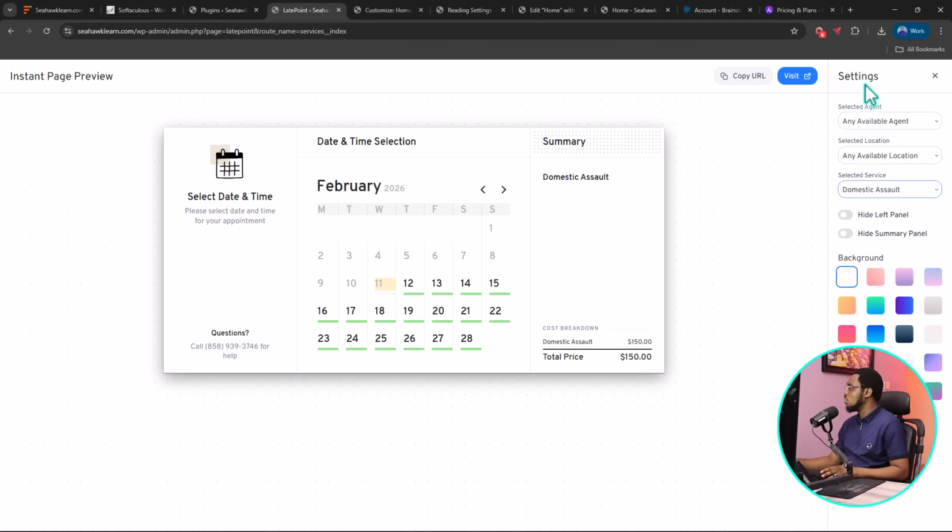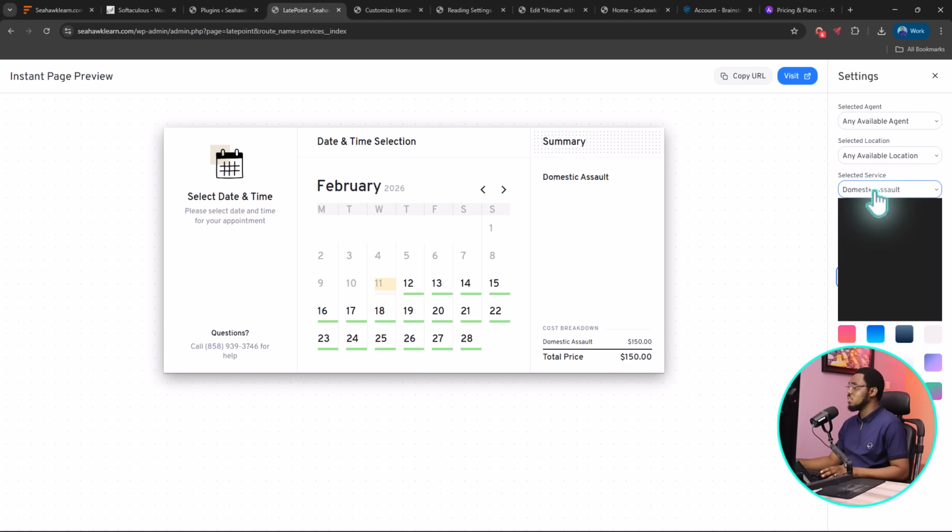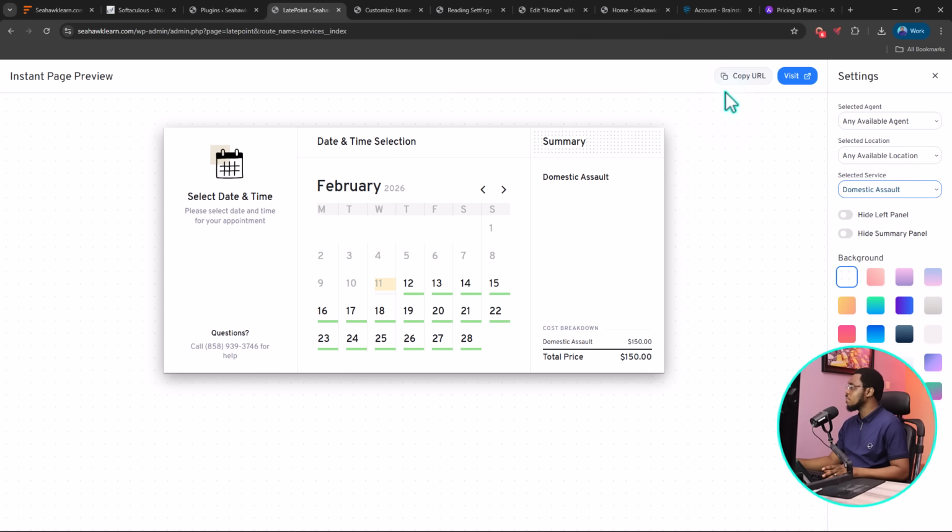You can see there are no locations or agents available for us to pick. And then you can select another service for this form. This is just good here. So you can visit this to see how this will open up in the front end, and then you can also copy this URL and give it to anybody to book you for this. You can add that to maybe your email signature or whatever it is, and that's super awesome here.